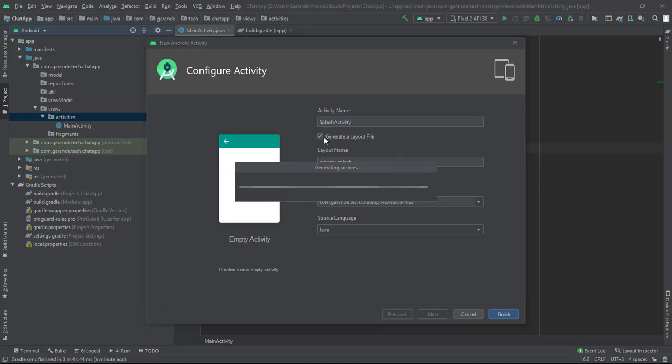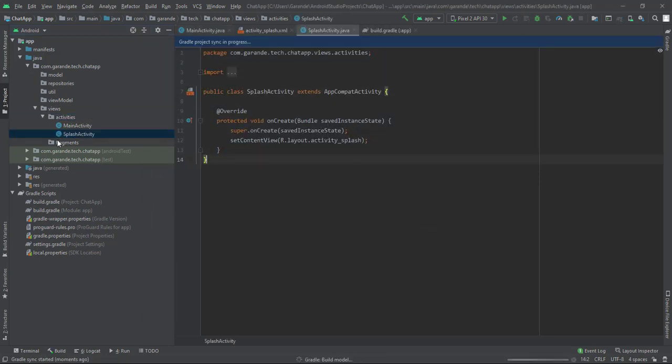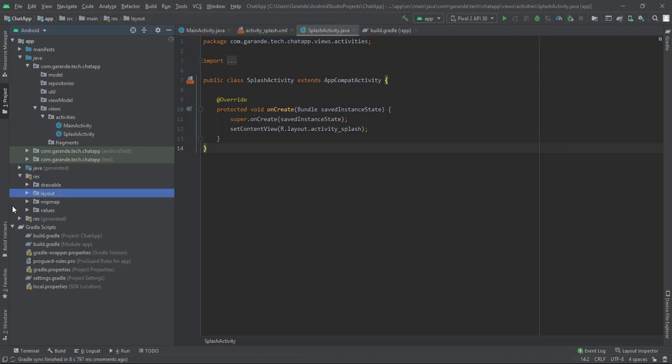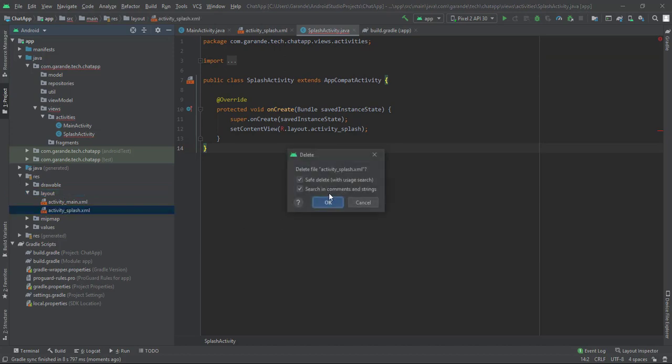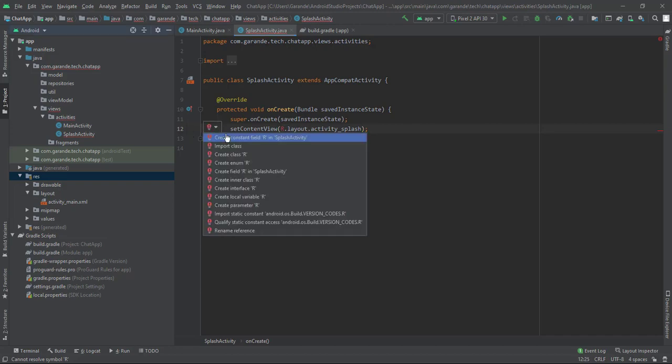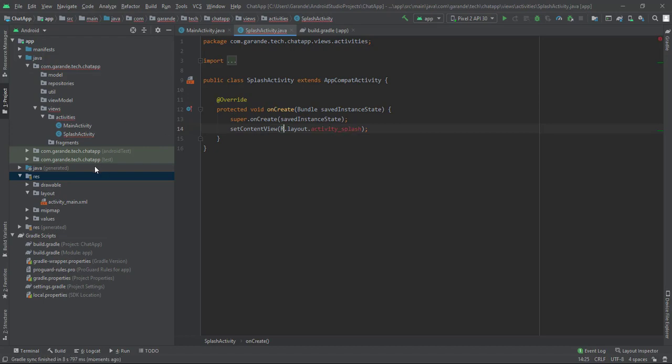Oh, we forgot. The splash activity has been created, and generally we don't even need its layout file. We shall not need the splash activity layout file. Let's delete it. I forgot to remove it from there. Okay. Import this. Okay, that is important. So for this part, we are going to remove it: set content view.